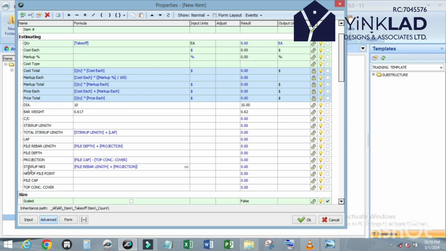Stirrup numbers will be pile rebar length plus projection divided by, we now close the brackets. That we've added the two together, pile rebar length. You understand me? How do you get the pile rebar length? That is pile depth plus projection. You understand? And the projection, if we deduct the cover from the pile cap itself.